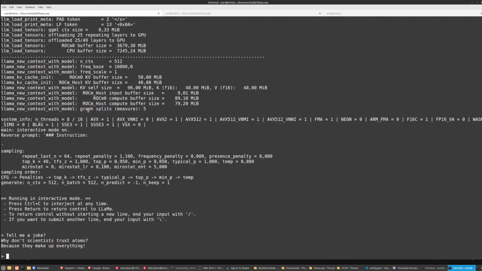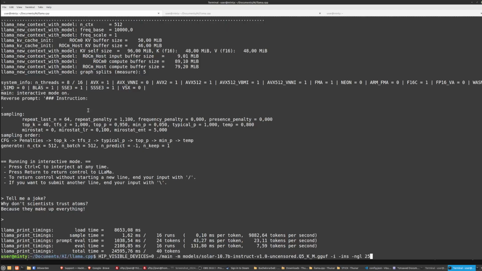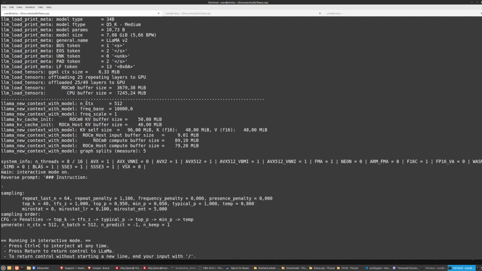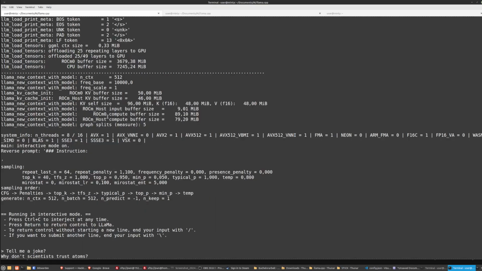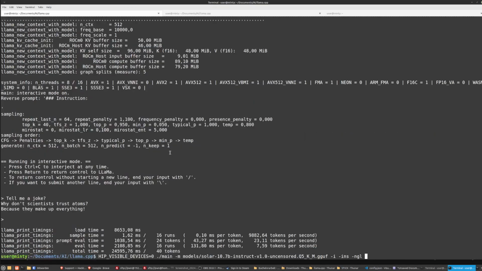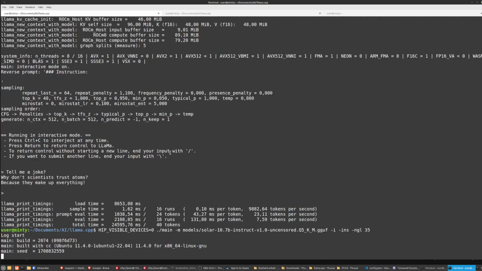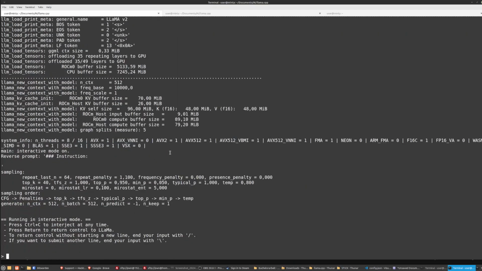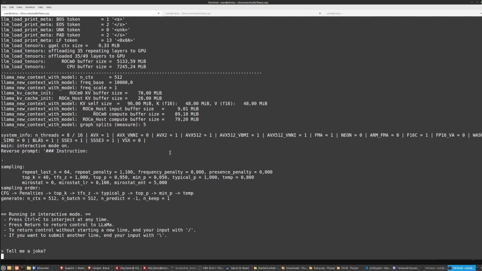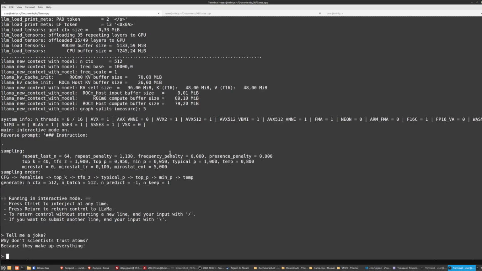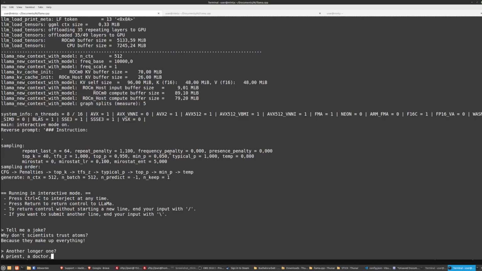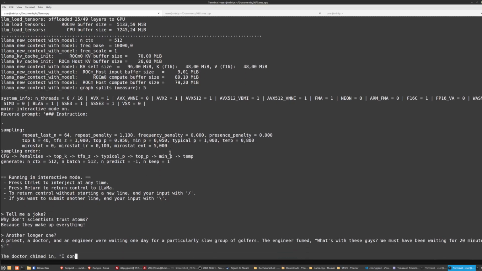There were 44 layers, I think, 49. So we could just try 35 and say tell me a joke. Then you can see the performance gain. It definitely gets faster each time you increase the number of GPU layers.